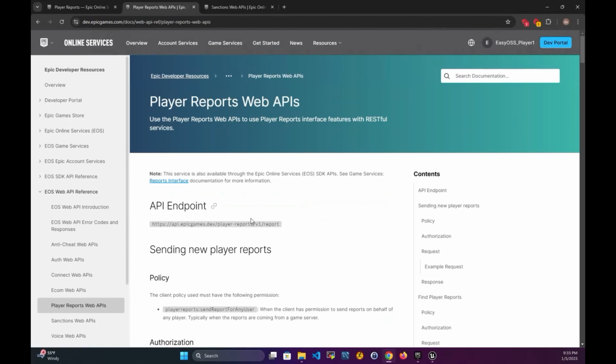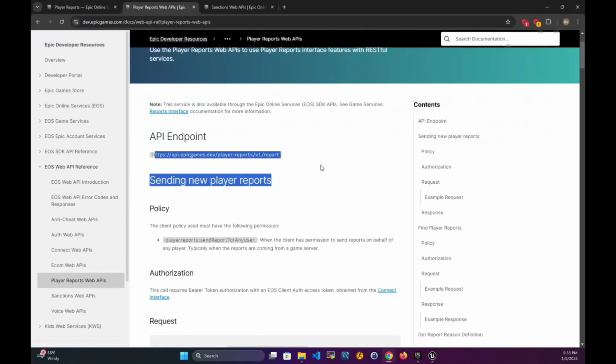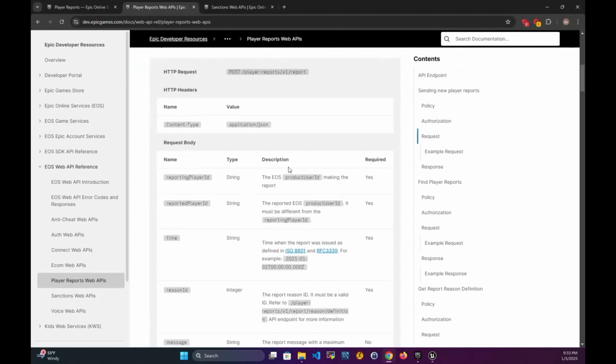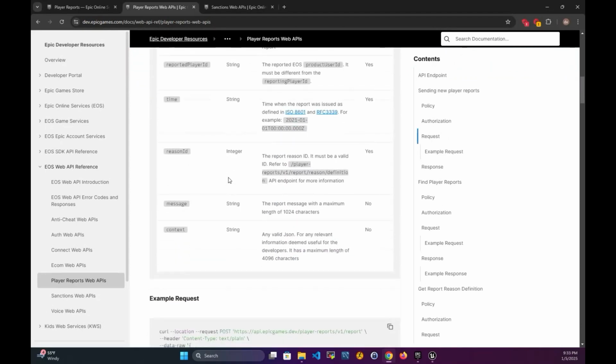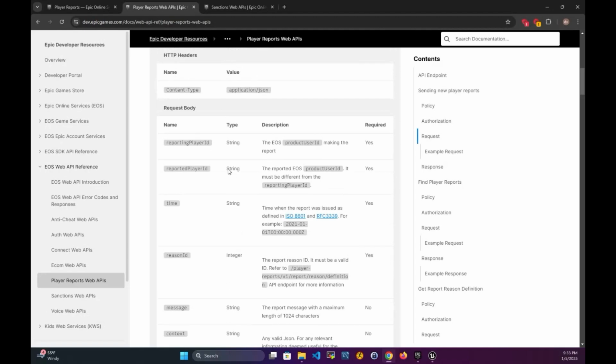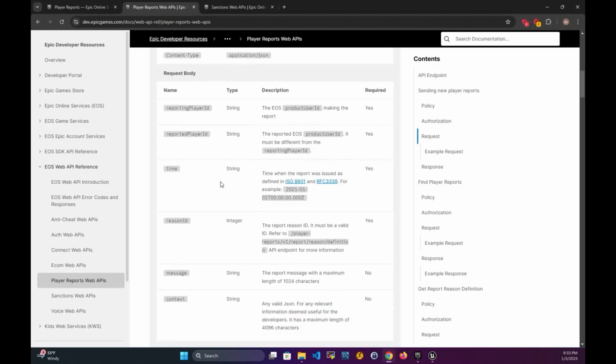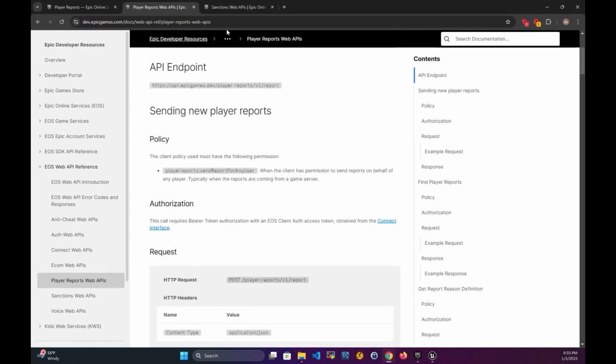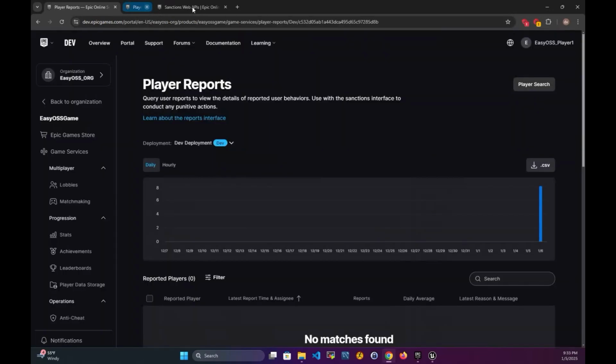Regarding the player report service, the plugin implements the API endpoint that allows a player to create and submit a report to the backend. You will therefore see that the plugin respects the HTTP request body of this table, in other words, the API specification defined by EOS.